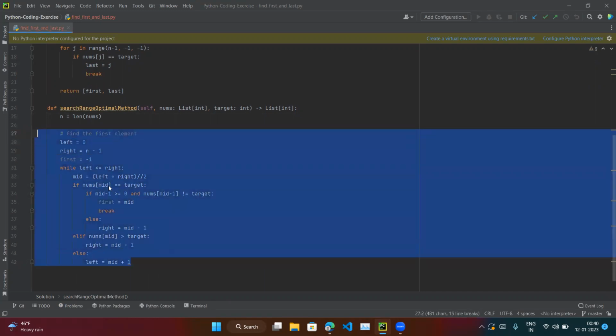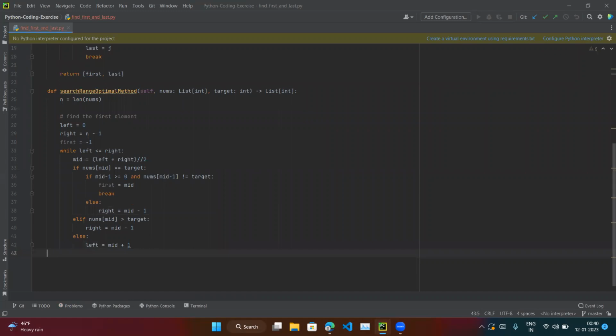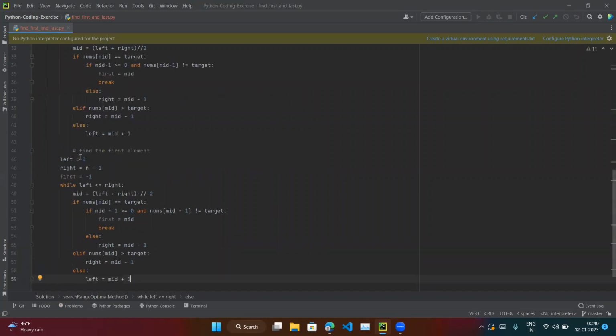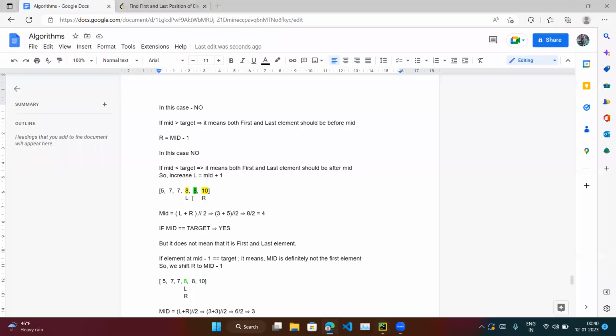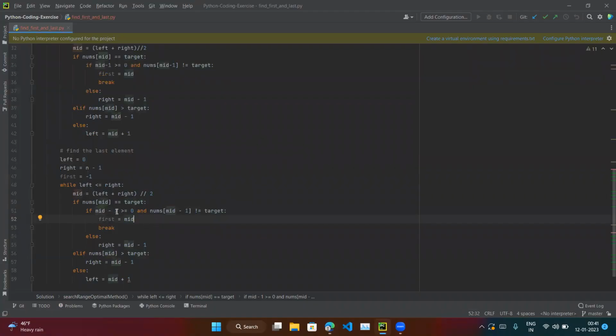Just copy paste. Find the last element. The logic is going to remain the same, just here, because now we have to find the last element. When we find our mid, then instead of the previous element, we are checking the next element, whether the next element is equal to target or not. So we check nums of mid plus one. And here as well, mid plus one should be less than n, that is the length.